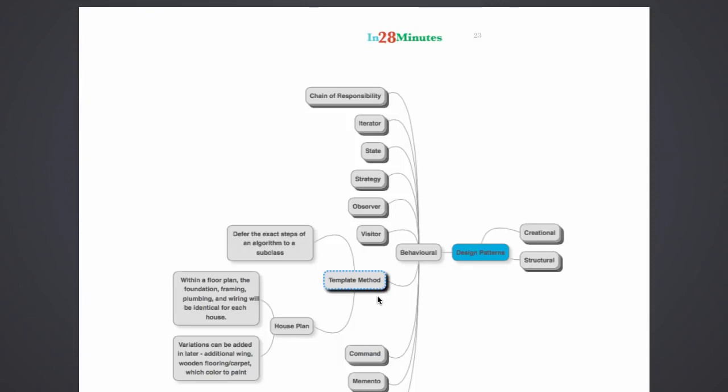The next pattern we are going to look at is the template method. Template method, the pattern definition says, defer the exact steps of an algorithm to a subclass. What does that mean? A good example is again a house plan. Basically, any house plan would consist of a foundation, pillars, a floor plan, framing, wiring, and a lot of other stuff. So you can create a basic template class which has all this behavior defined, and a subclass can extend this and give real implementations for some of the details.